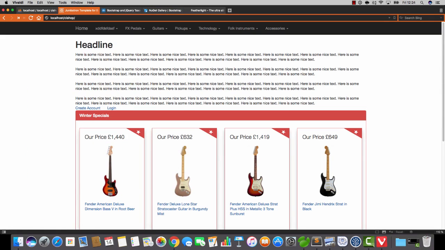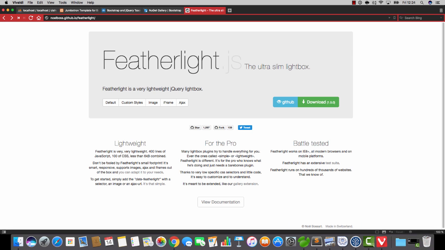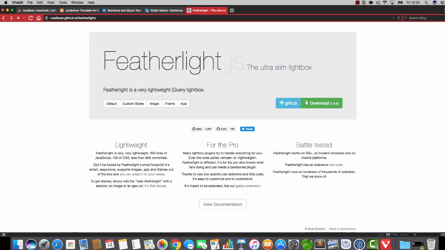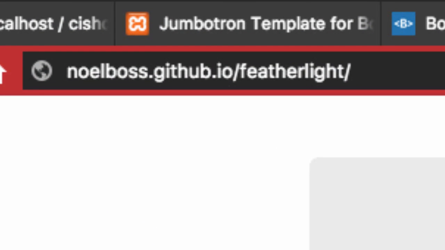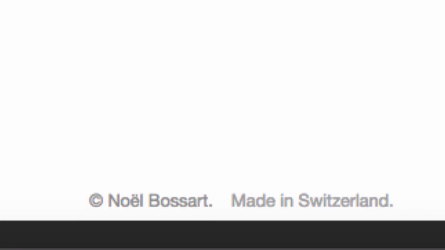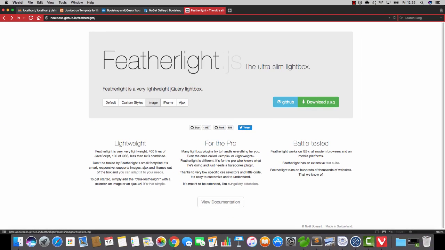Okay folks, well I've had a little look around the web, and to my surprise I actually just discovered something a few minutes ago, and I think it could be quite good. It's a little variation on the original lightbox, and it's very easy to use, so check this out. It's called featherlight.js, okay, and it looks pretty good. All credit to Noel Bossart, made in Switzerland. And let me show you how this works.